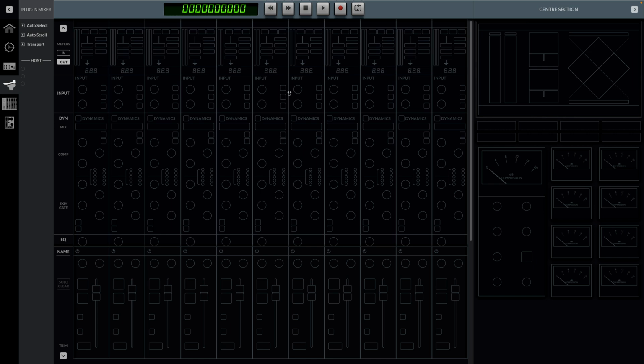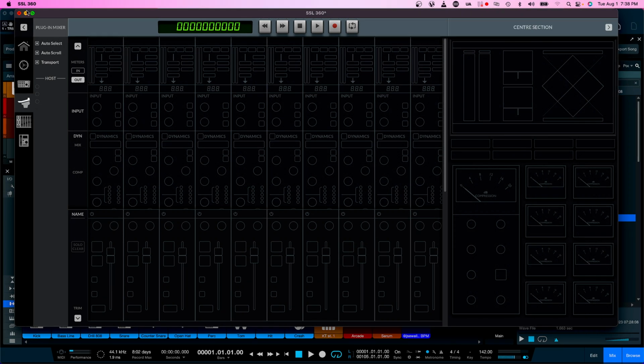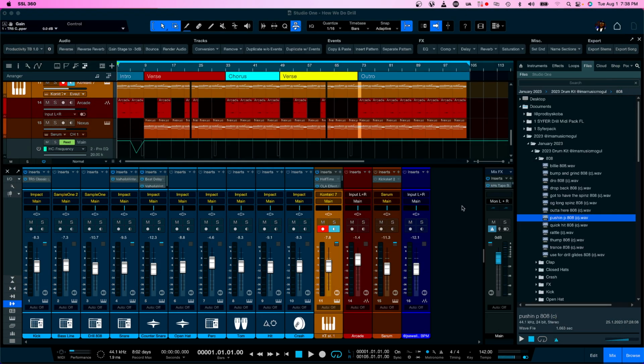And right now, I think they got an SSL 4K plugin, but I'm using the actual Channel Strip 2 and, I believe, the Bus Compressor 2. You'll notice when I load these things up, you'll see it. But let's get straight into it. So I am going to minimize this, and I'm going to take you here.